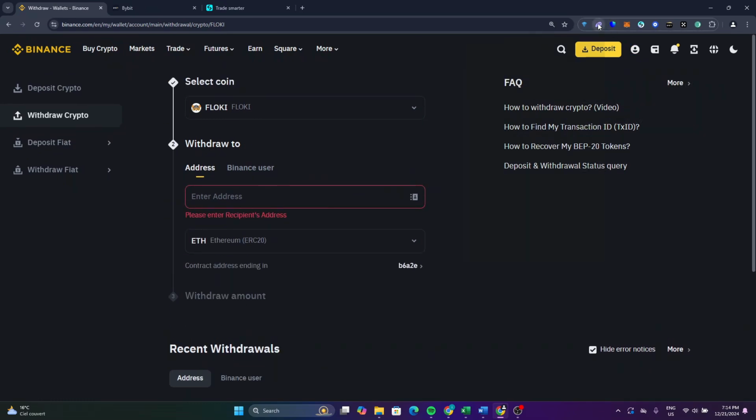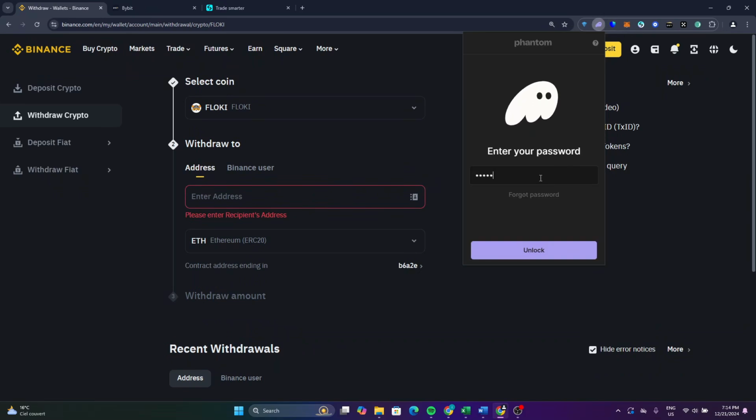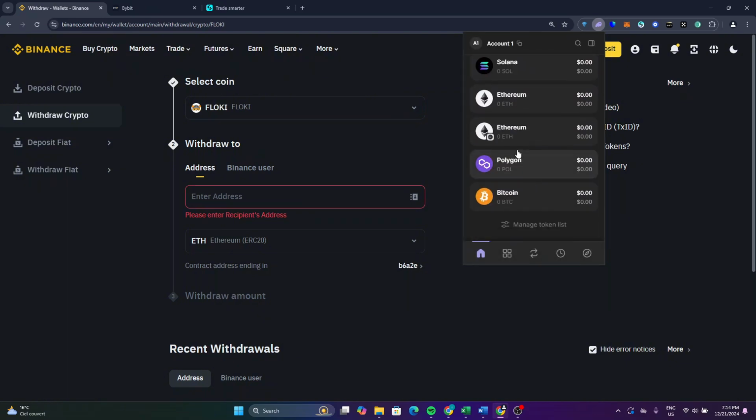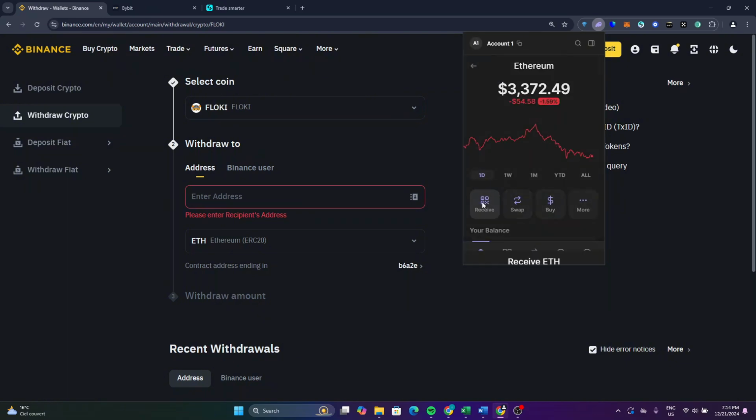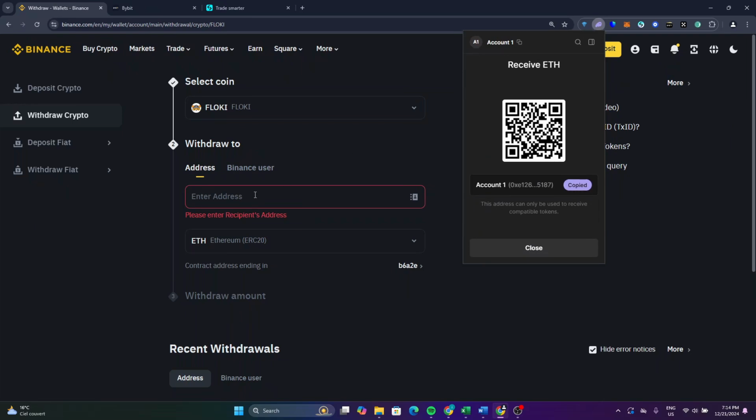Now after that, go and click on Phantom Wallet and make sure you are logged into your account. Now after you log into your account, click on unlock. And after that, search for Ethereum as you can see. Now click on receive and copy the withdrawal address. Now go back to Binance.